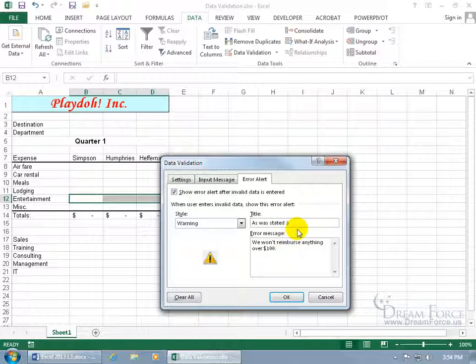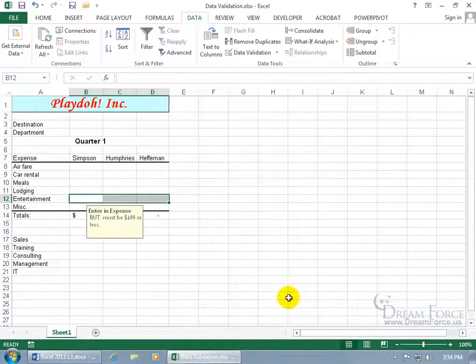Okay, the title as was stated, and a happy face, because we want them to be happy when we can't cover anything over $100, or at least soften their hearts. And then down below, we won't reimburse anything over $100. Let's click OK, and there you go.